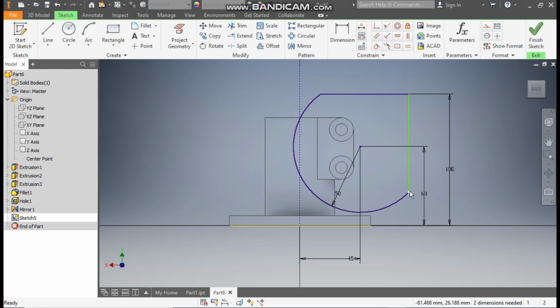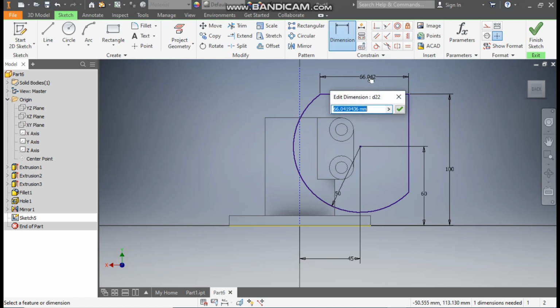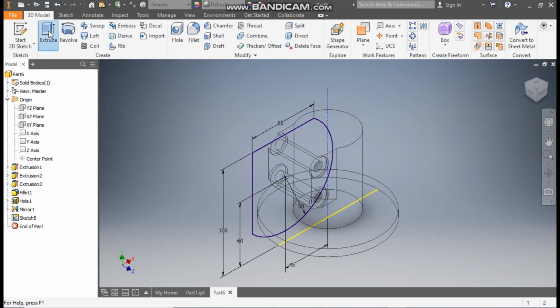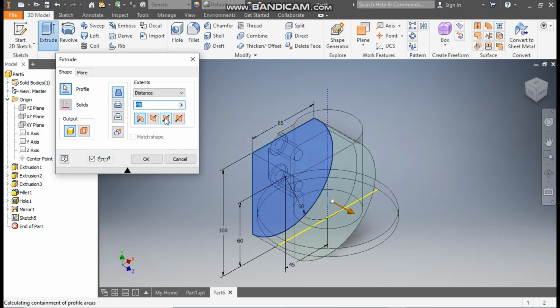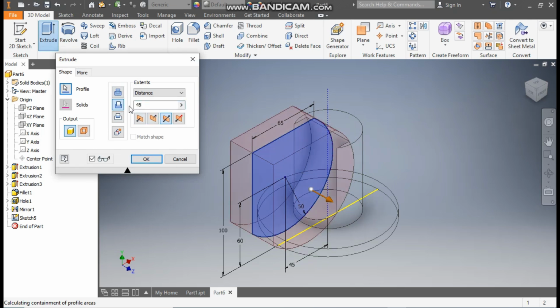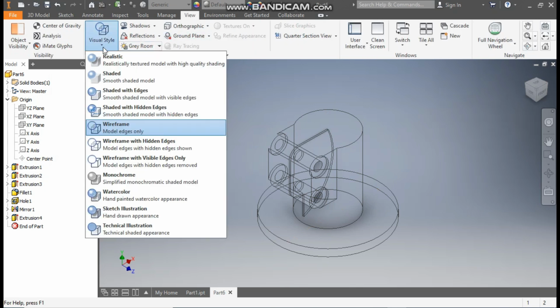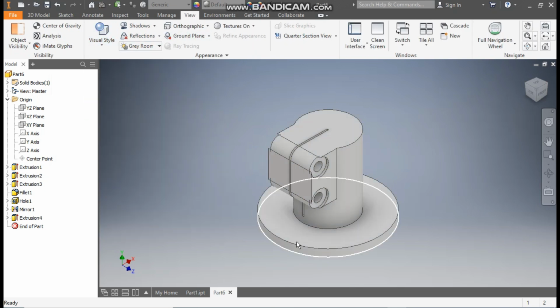We'll join this to make it a closed profile. So go to dimension, define this as 65. So this is the main profile and this is to close the profile. Finish sketch, take extrude, select symmetric, take here cut, take a width of cut as 1.5 mm and press OK. Go to view, visual style, shaded with edges. So this will be the cut profile.